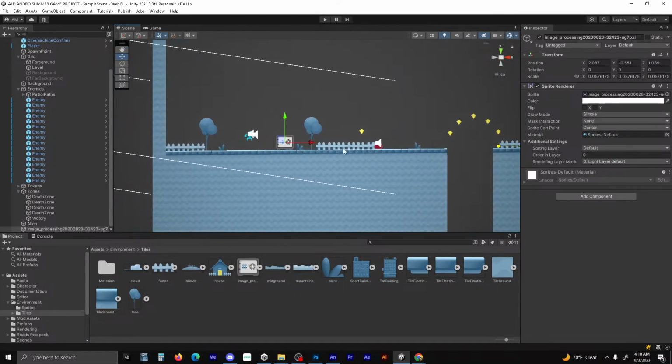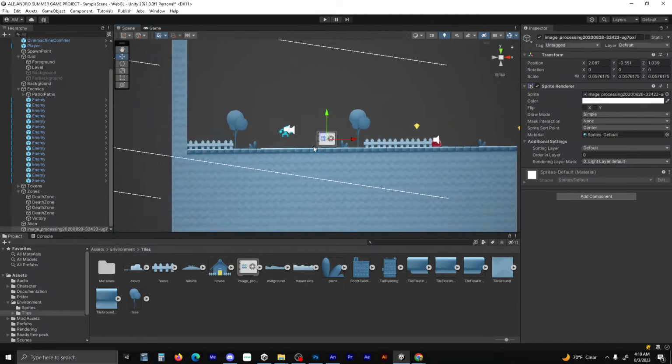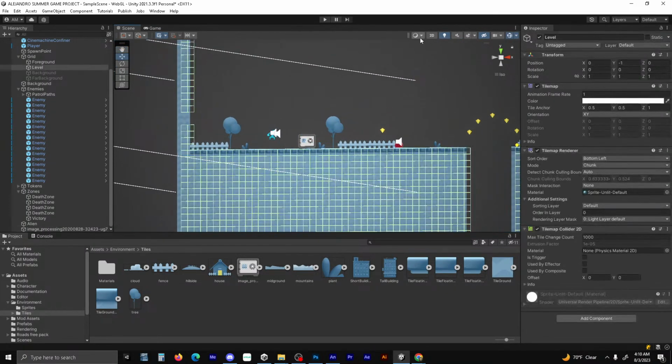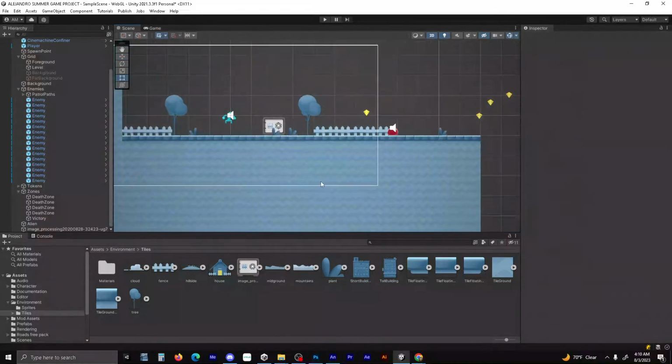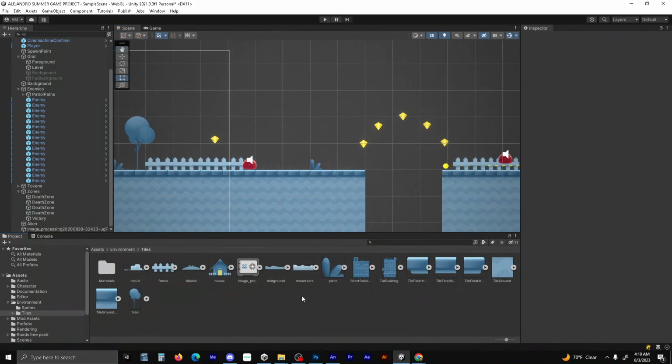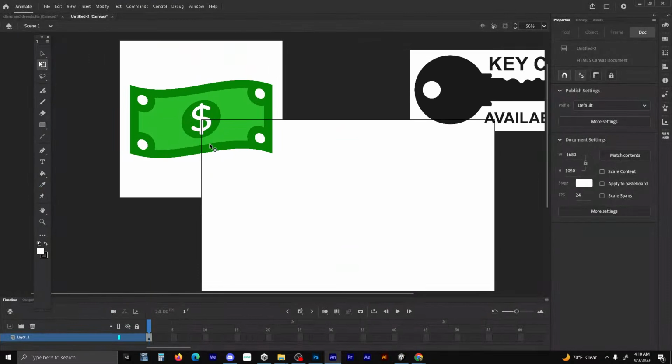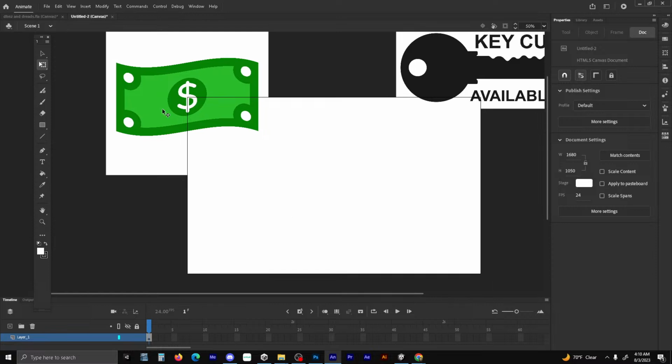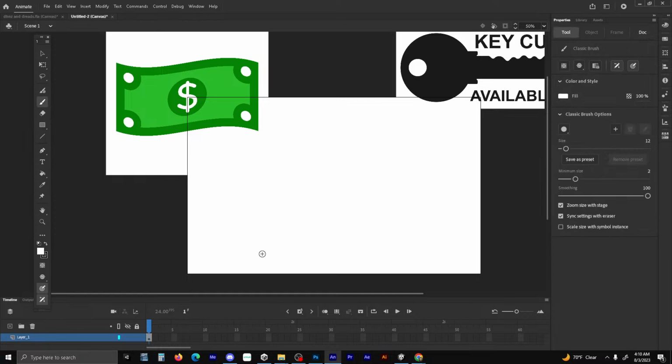Okay, so let's see. Let's go back to 2D mode. We got the safe in the game, and the next thing we want to do is get this money in the game. So I'm going back to Adobe Animate, and we're going to create these graphics in two different ways. For this money, I just want to make it really quickly. So I'm going to use my brush tool, and I'm going to just make it by looking at it right there. So that's my money.